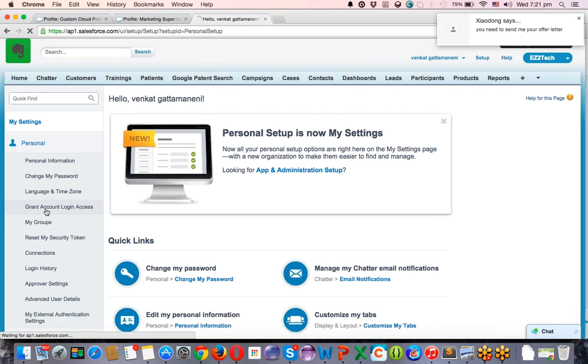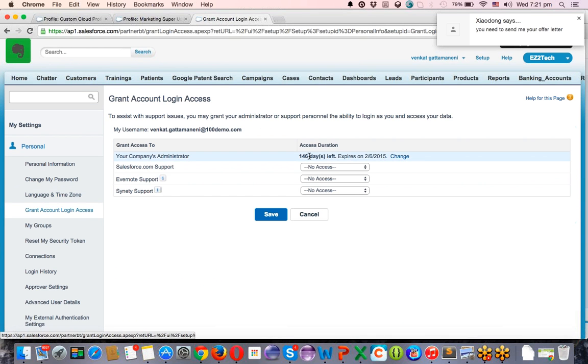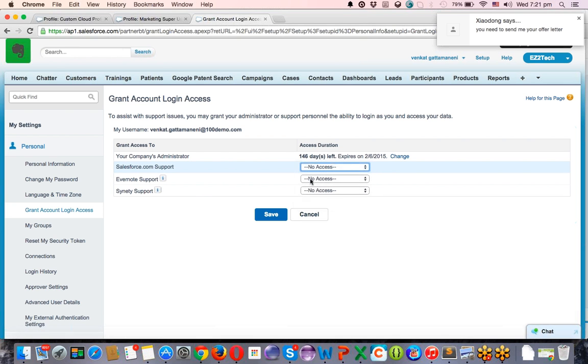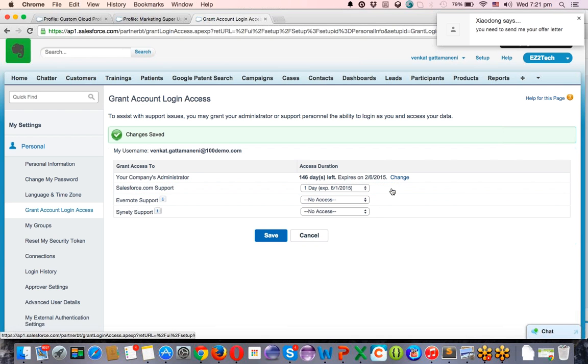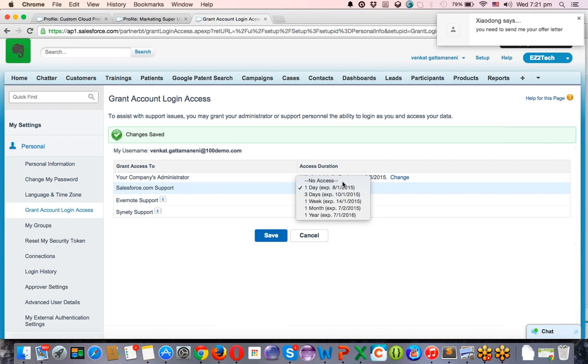So if you click on grant access permissions, now we have an option here. You can grant access to your system administrator or the Salesforce support or the Evernote support or Symphony support. You can give it to both of them also. I can even give it for 1 day. I click on save. I can even change it and I can remove it also. 0 days, no access.